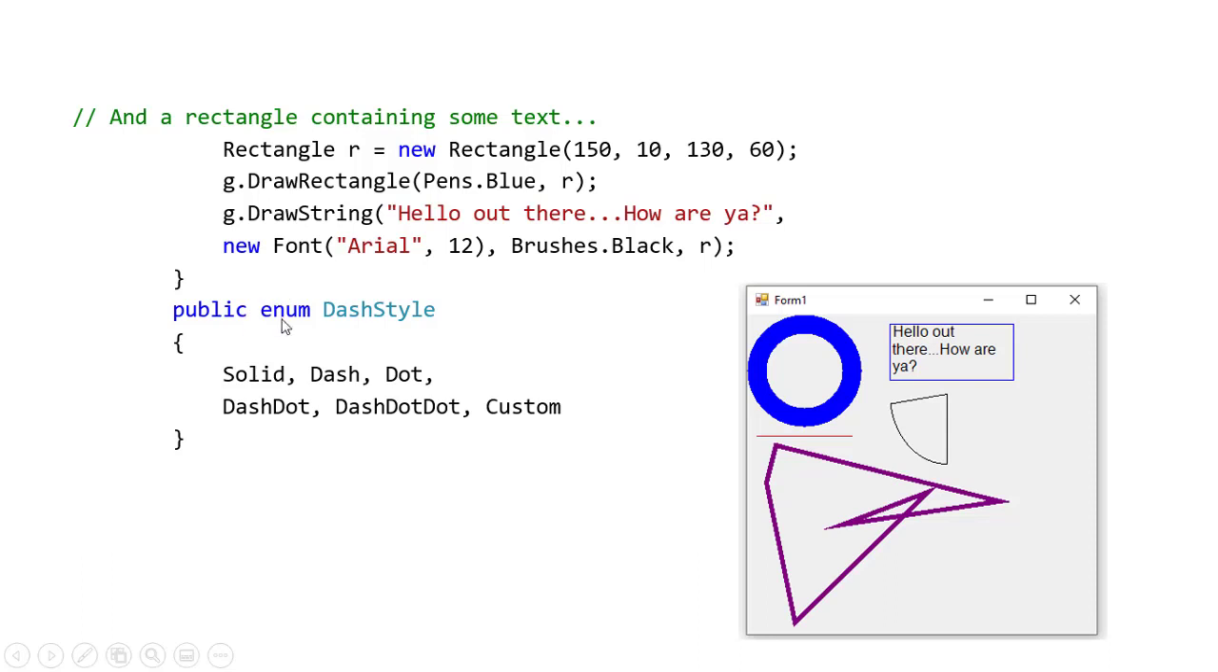Next is the public enum dash styles. We have defined the enum here, which has the name dash styles, and it is a public enum, and the enum has solid, dash, dot, dash dotted, dash dotted dotted and the custom styles here. But we have not used the dash styles here. In the upcoming examples, we will use the dash styles. This is just for you to understand that we will use the enum to define the dash styles.